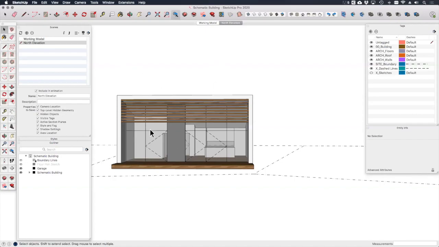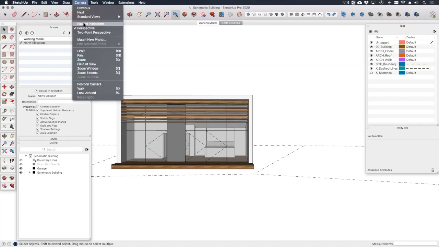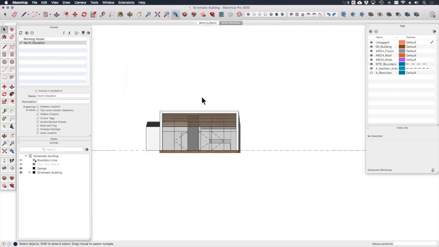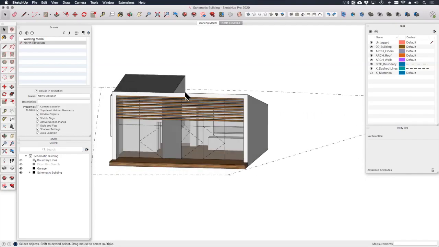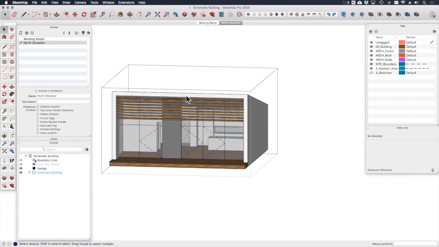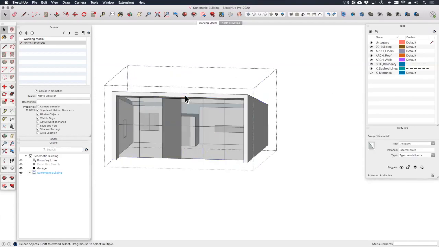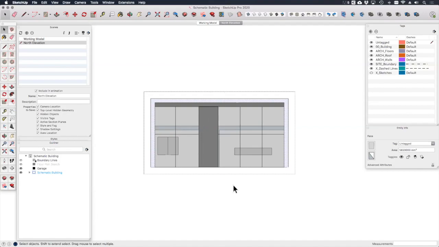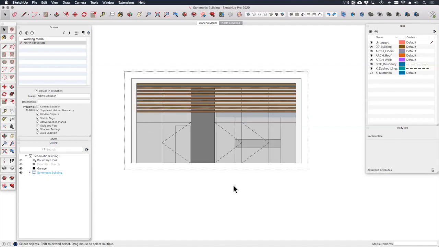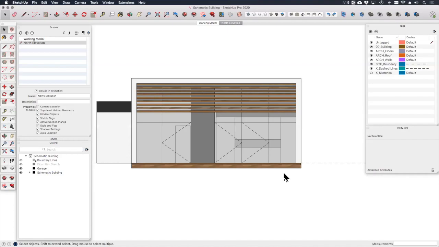But we also need to make sure this is right. I can see that we're still in perspective. So let's go to camera and turn on parallel projection. And I can also see that the camera is not completely perpendicular to the elevation. So what I need to do is just open this model, select a face like this, right click, and then go to align view. Now we get a completely flat square on view, which is what we want. So just exit out of any groups you might be in, and we've got our North Elevation.